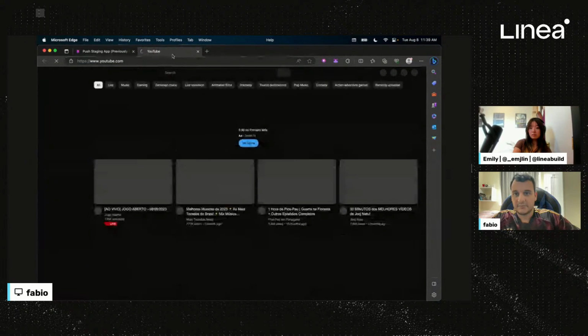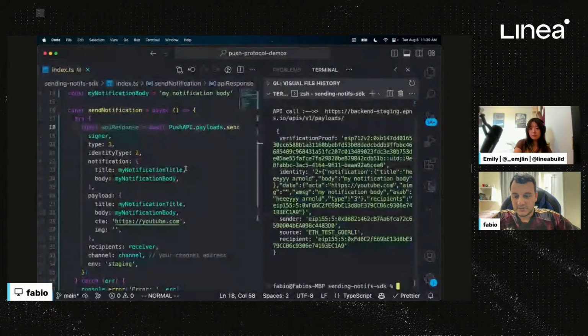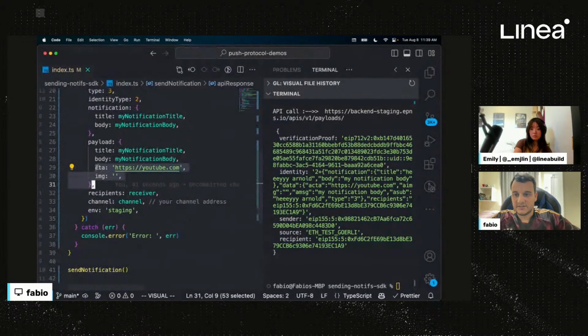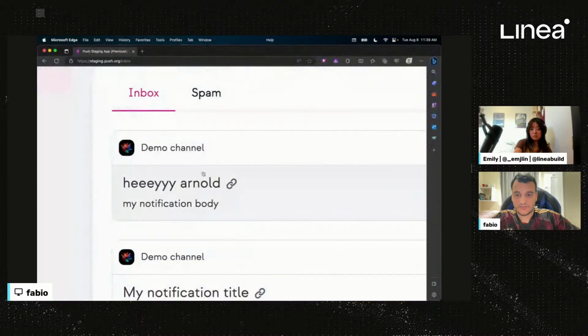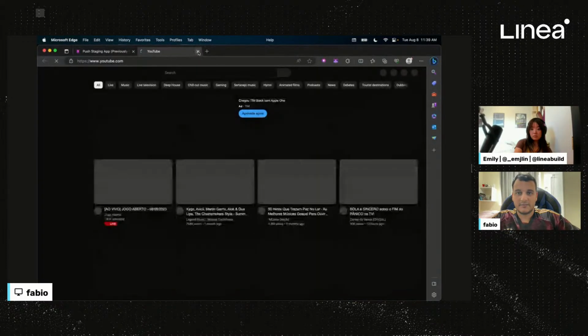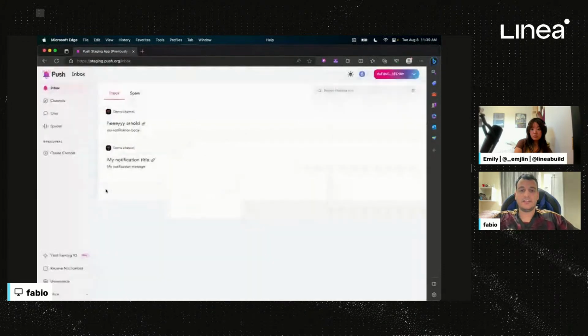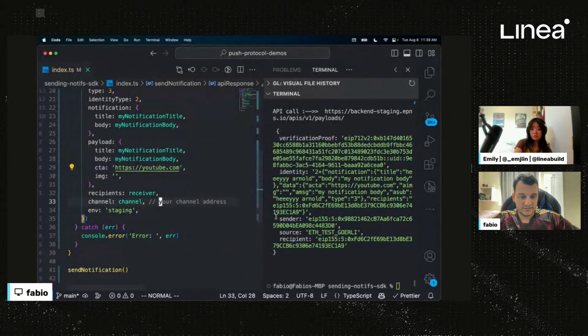When I click here, I'm going to YouTube, because the notification that I have sent has this CTA, which is the call to action link. So whenever I click on the notification, I'm redirected to YouTube, and this is what's happening here. So I send a notification using the SDK, which is very nice.